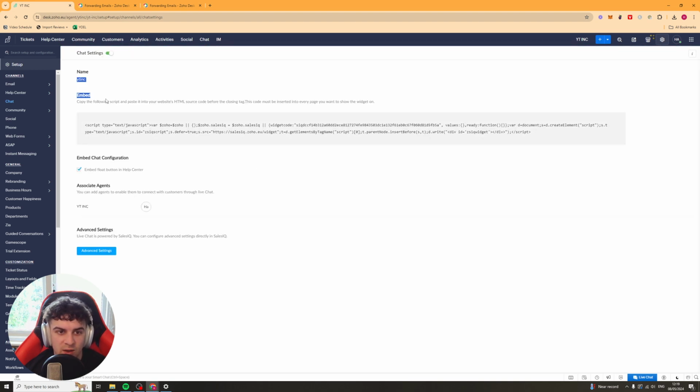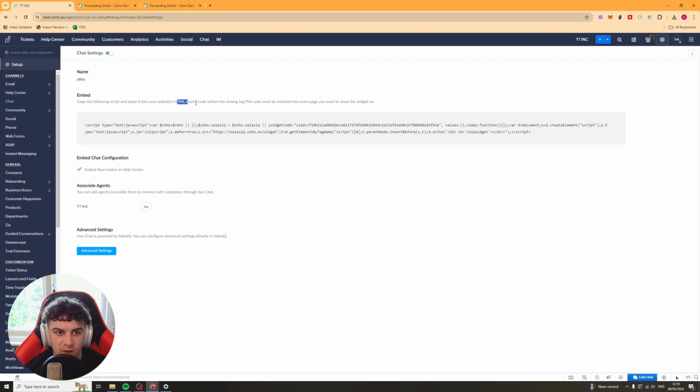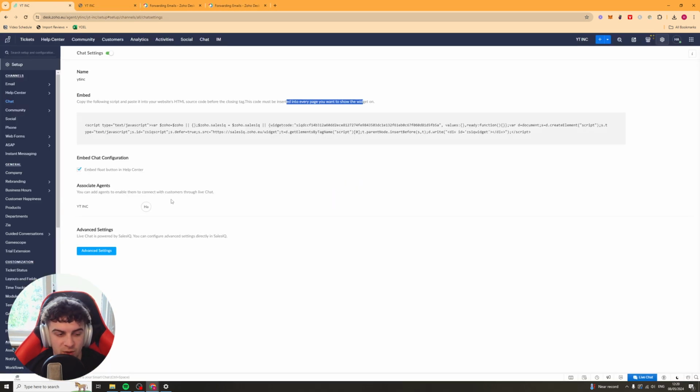And essentially the way you're going to be able to integrate it is you need to copy this code here, and you need to paste the following code into your HTML source code before the closing tag. This must be on every page you want to show the widget on. So you can put that onto your Shopify or whatever, and that will pop up. And then they also have some advanced settings here, which you can go through if you want to.